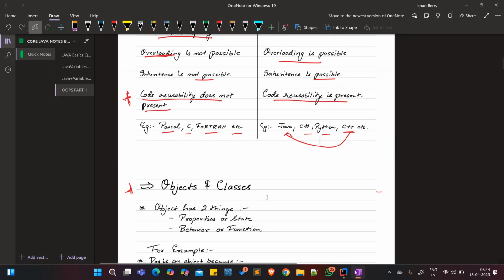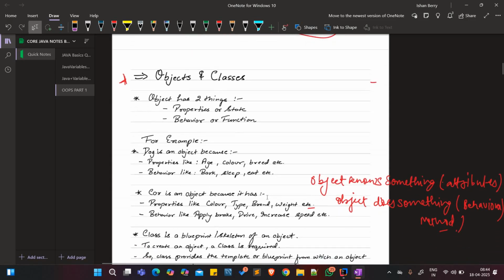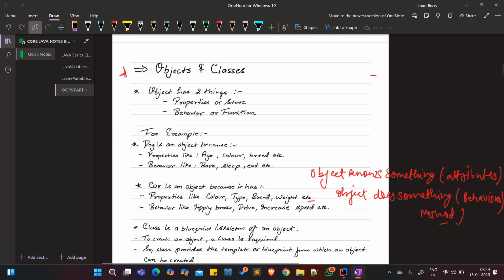So we will deep dive into the next concept, which is the building block of OOPS. This part is very important, understand it very well. These are the two building blocks, object and classes. First we see object. Object has two things: one is properties or state, and the other is behavior or a function. I have written this line earlier.